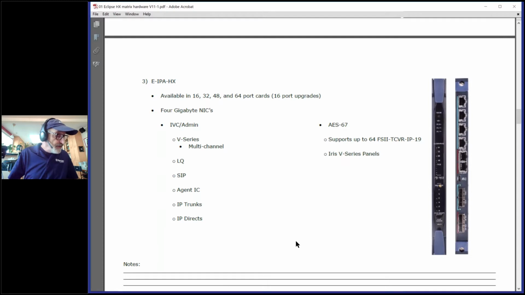Okay, and Oleg is saying, I mean the CPU card and the trunking card is the same card. Not really.